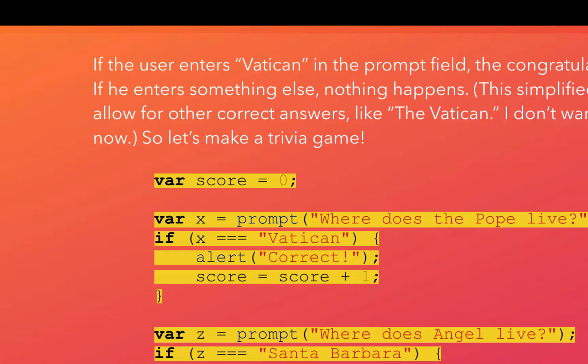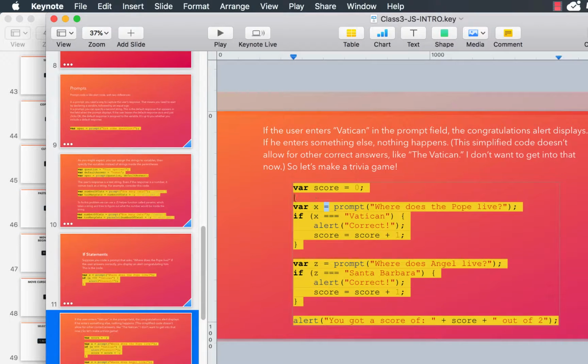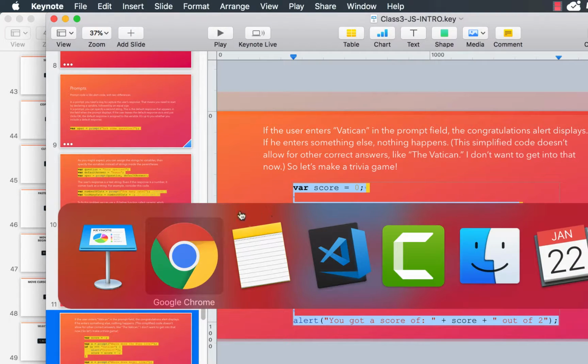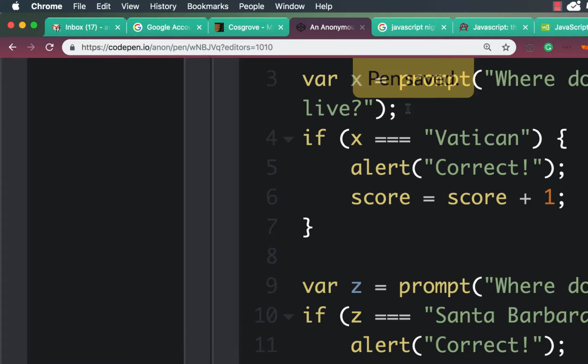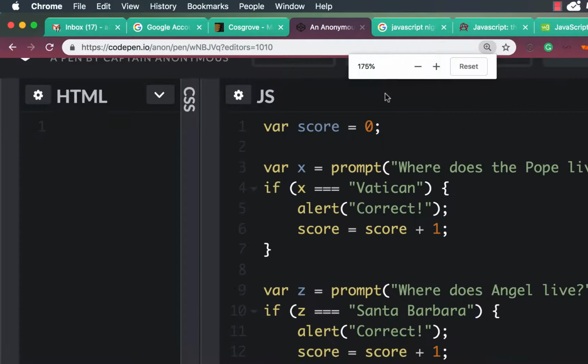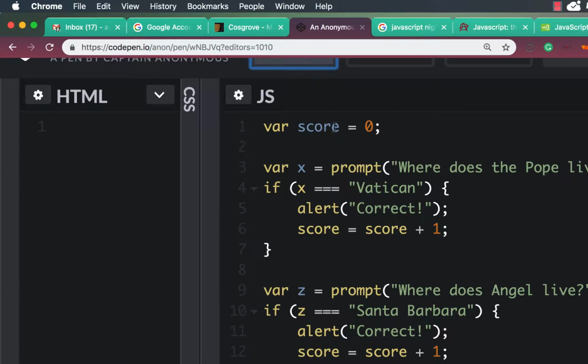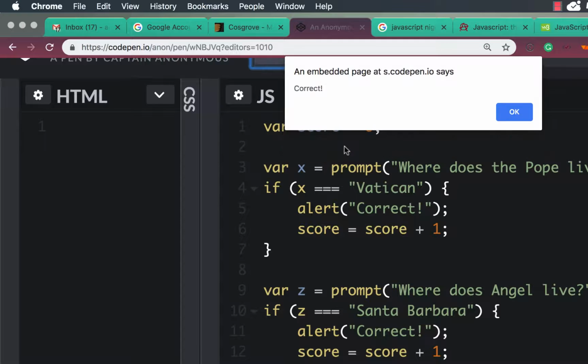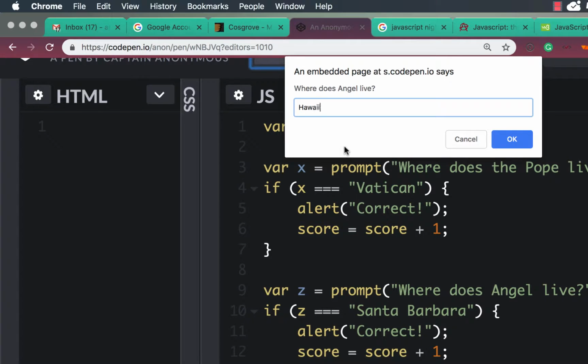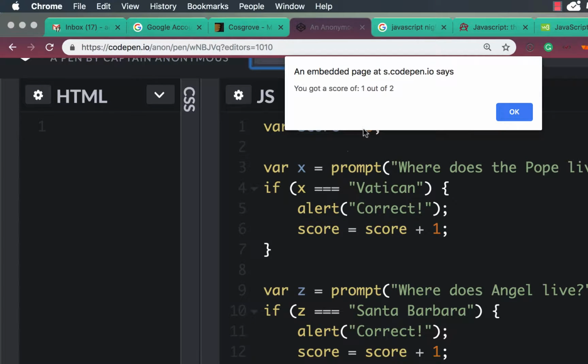So let's look at this code. Yes, thank you, that's the next point I was going to bring up, because you've got to handle normal use cases for a user. So let's run this code first. The Pope lives in the Vatican, and Angel lives in Hawaii. Oh, I missed one. So then it tells me you got a score of 1 out of 2.